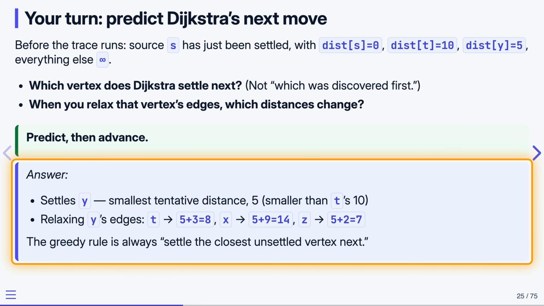It settles Y. Y has the smallest tentative distance, 5, which is smaller than T's 10. Relaxing Y's edges then improves T to 5 plus 3, 8. It sets X to 5 plus 9, 14. And it sets Z to 5 plus 2, 7. The greedy rule is always: settle the closest unsettled vertex next.